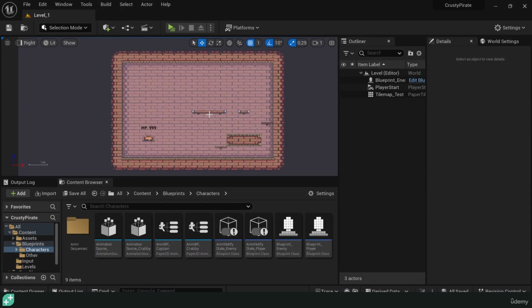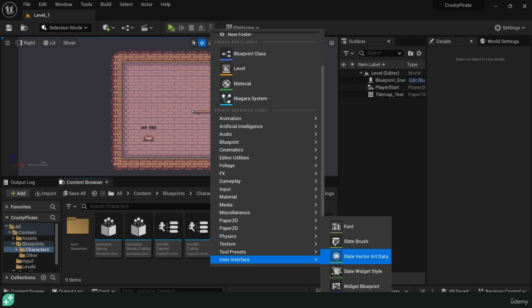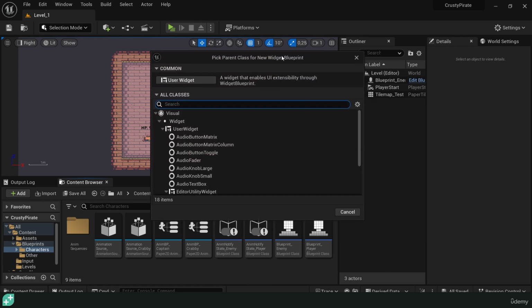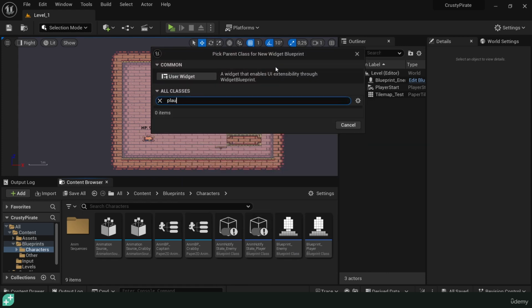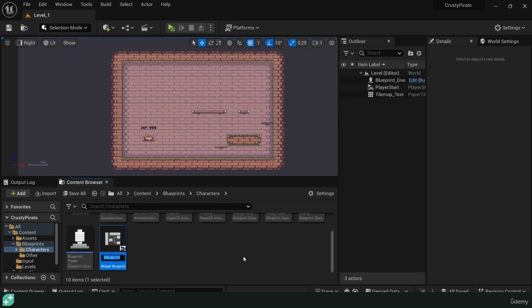So let's go ahead and create a widget blueprint from this class. Inside of the characters folder, we're going to right click and create a new widget blueprint. Let's do a search for player HUD. We're going to select it. I'm going to call this widget BP underscore player HUD, just like that. Let's open it up.